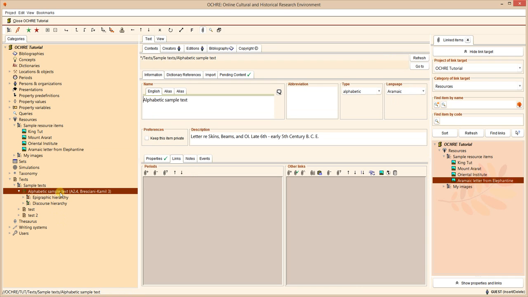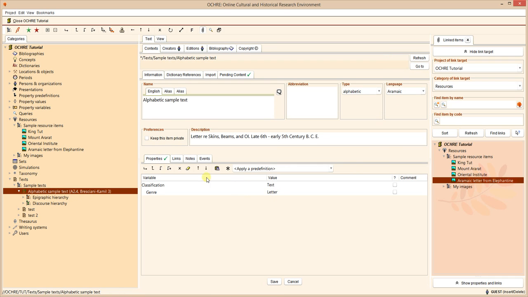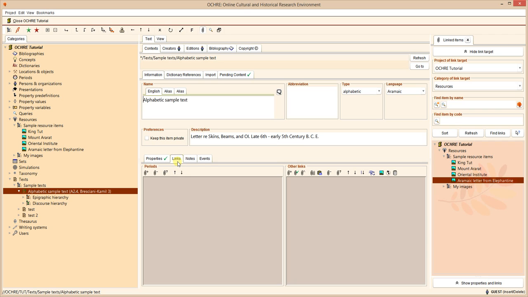So coming back now to my text, here we are again, this is that simple letter. And we add images on the links tab. It's also where we would add periods, so historical periods. I could say this belongs to the late 6th, early 5th century, and link in those periods here. But that's, again, for another video. For now, I'd like to just link in this image. So I'm going to use the paperclip plus item to link the item that I have selected over here. Now that resource, same one as right here, is linked to this text.